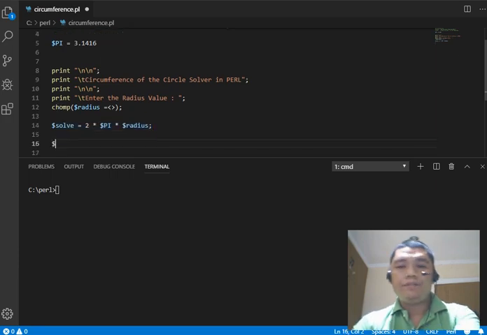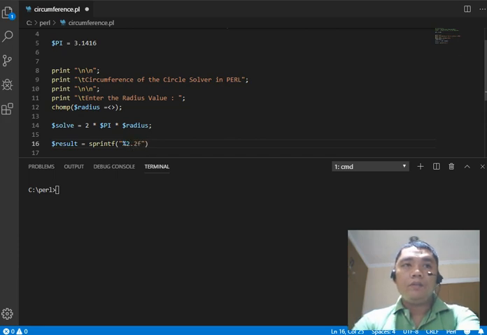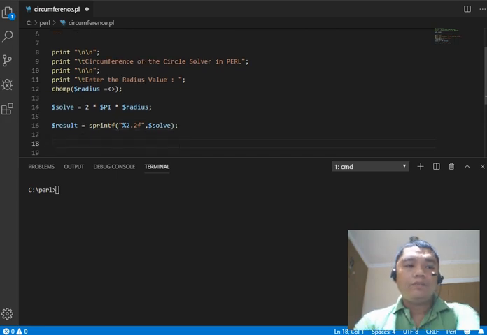Next, we will have another assignment statement. This assignment statement will allow us to display the result into two decimal places by using the statement sprintf, open parenthesis, percent 2.2, two decimal places, f for float real number, and then we have here solve. We will copy this one.